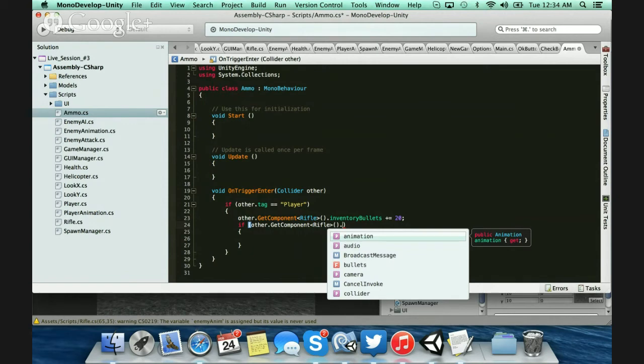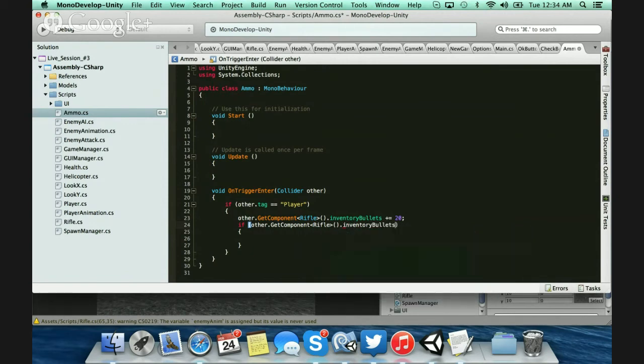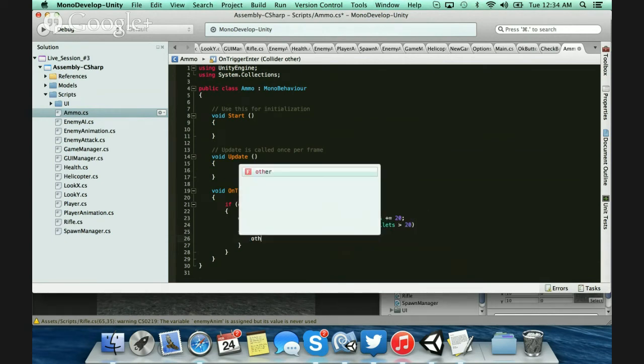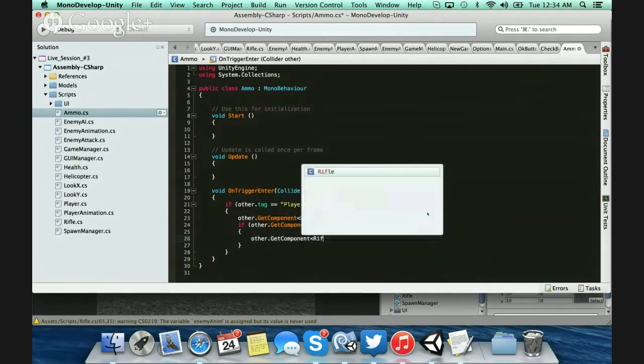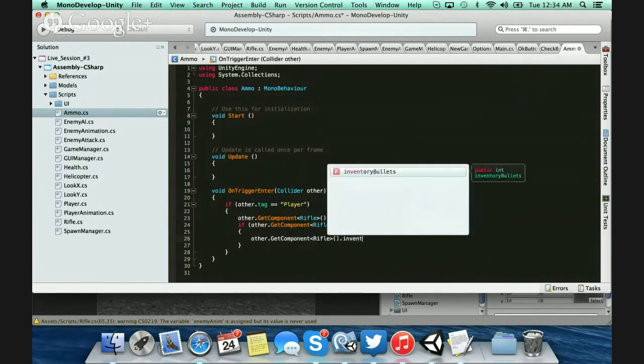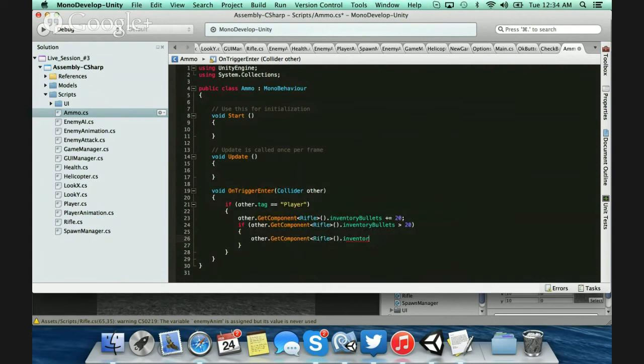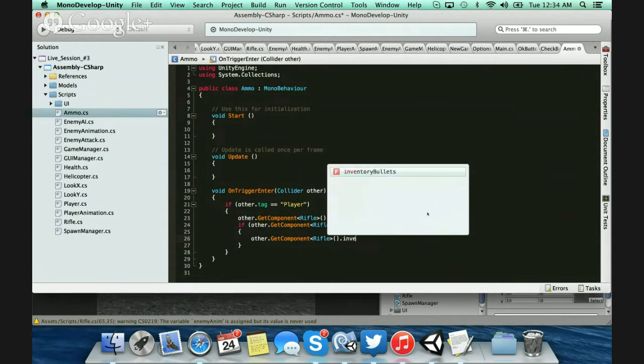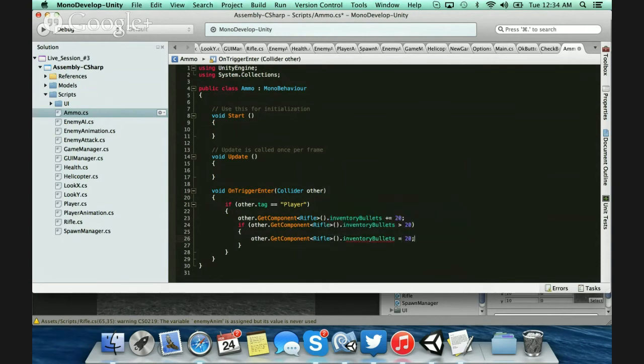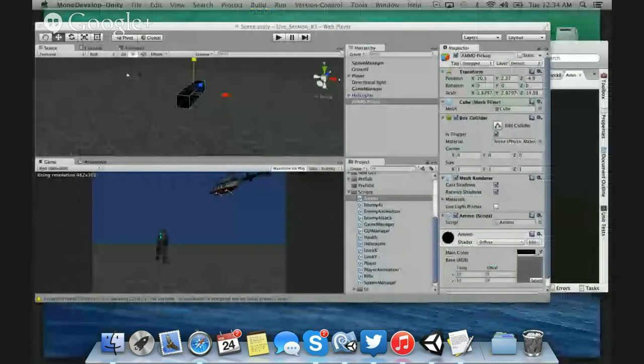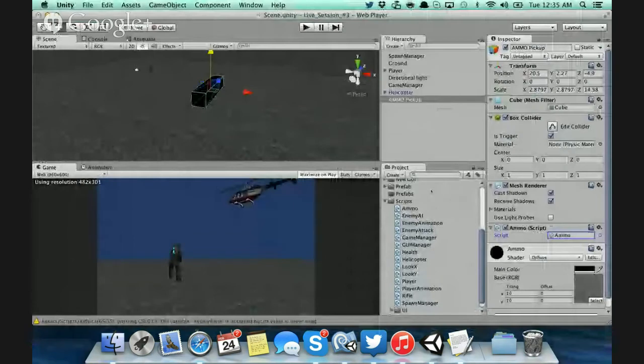So what I'm doing here is checking if other.GetComponent rifle inventory bullets is greater than 20. If it's greater than 20, then inventory bullets equals 20. Oh yeah, that's what it's called, inventory bullets. That way I can't have more than 20 in my backpack. So if I put that on our ammo pack here, which it already is, and test this out, it should be good to go.